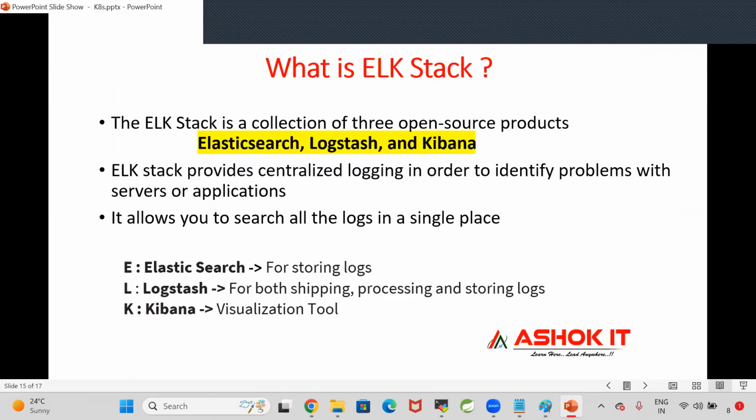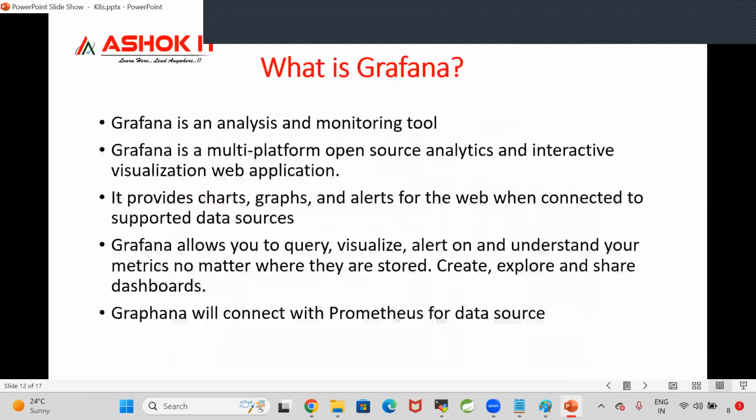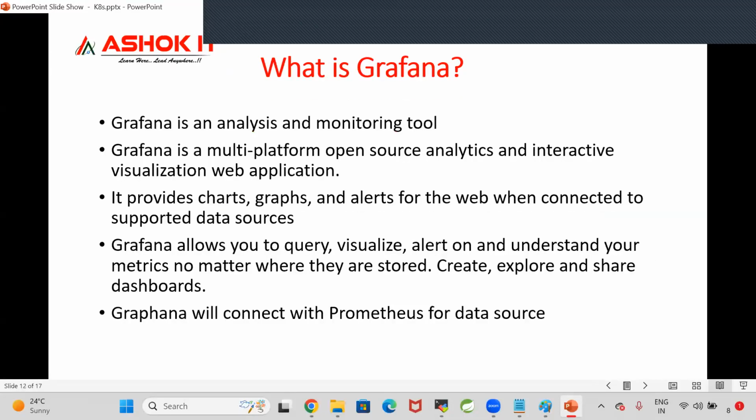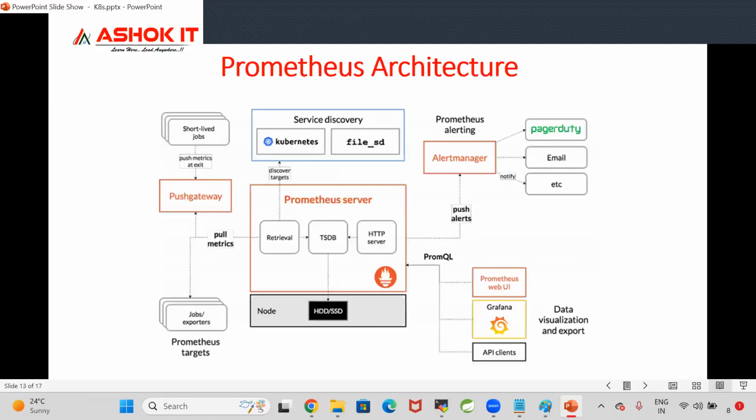ELK is a different story. ELK is used for log monitoring. For cluster monitoring, we are going to use Prometheus and Grafana. Both are open source software. Both are used to monitor the Kubernetes cluster and the applications running in the Kubernetes cluster. So now here, I want to install Prometheus.